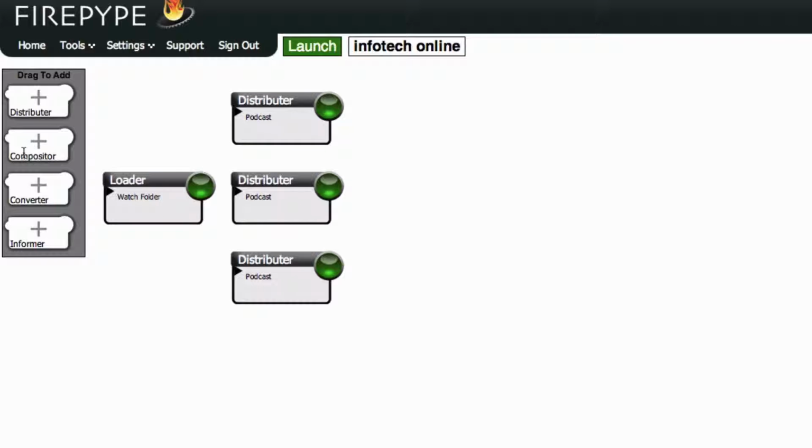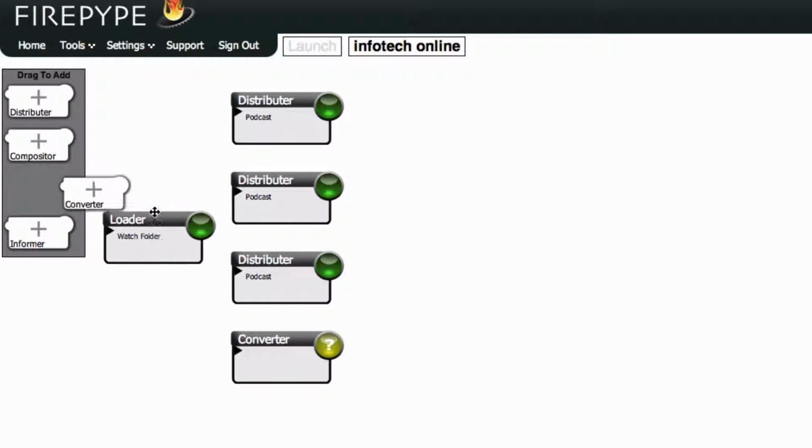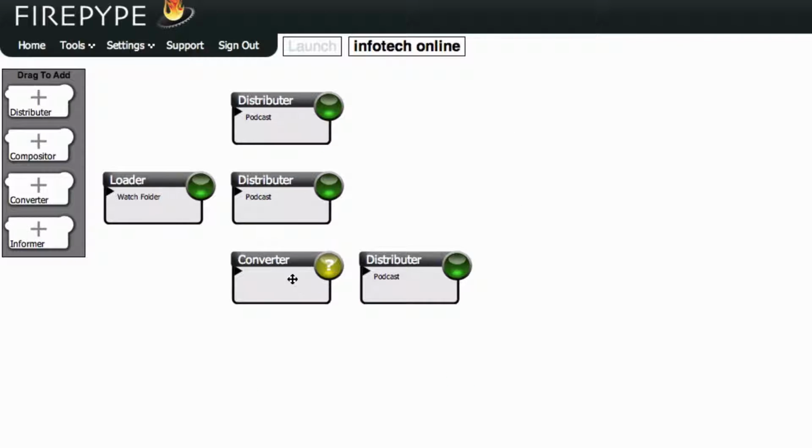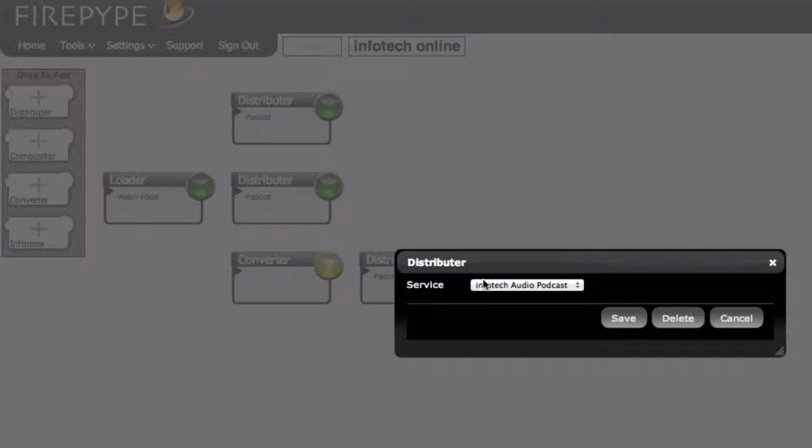So this is our audio podcast. What we're going to do now is bring in a converter node, and we're going to bring this audio podcast onto this converter. And again, you see how it gets messy here because you don't know which ones these are. So you kind of have to pop them open again to make sure that audio is there. It's a UI thing we've got to fix. But anyway, Infotech audio podcast.